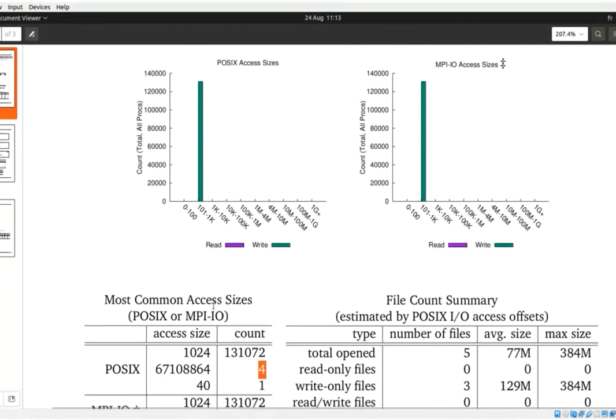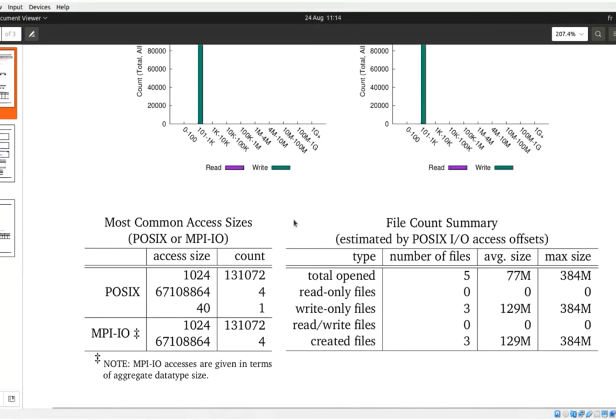writes. And they are not appearing here, of course, because the scale of the y-axis makes it impossible to observe only four accesses. But if we do the ratio here, probably these four accesses account for more data than this large number of small accesses. So this could be a bit misleading in terms of data movement.